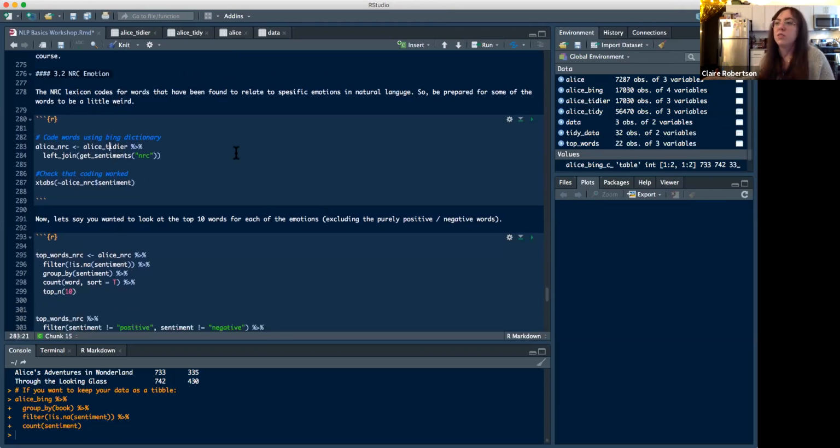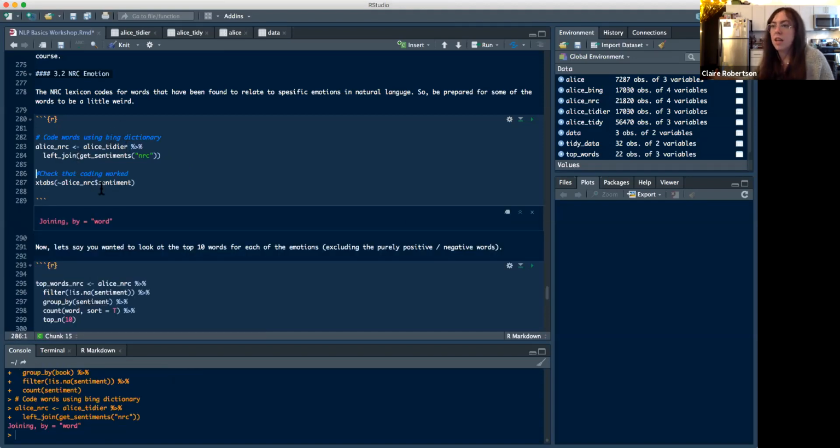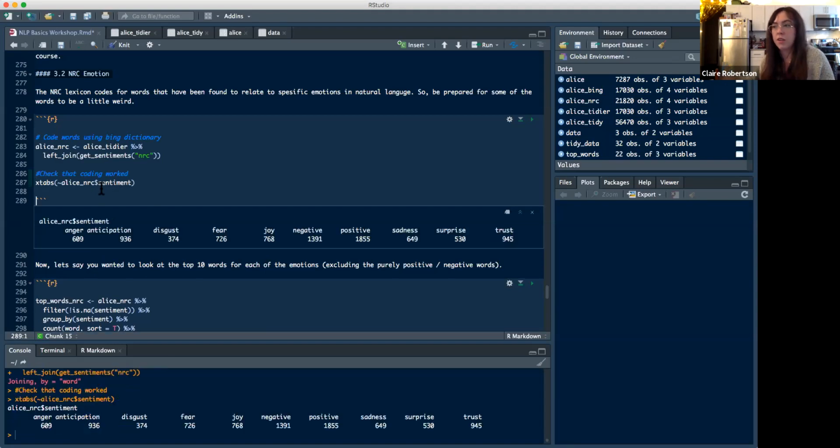Okay, so let's say now that instead of just saying negative and positive, we wanted to look at fear. You were most interested in whether Alice was more scared in one of these books compared to the other. For that, we'll use the NRC lexicon, and we do it exactly the same way as we did the Bing lexicon. We take our Alice tidier data set, we run this, and then again we can see if our coding worked, and it totally did. There were 609 anger words, for example, and 768 joy words.